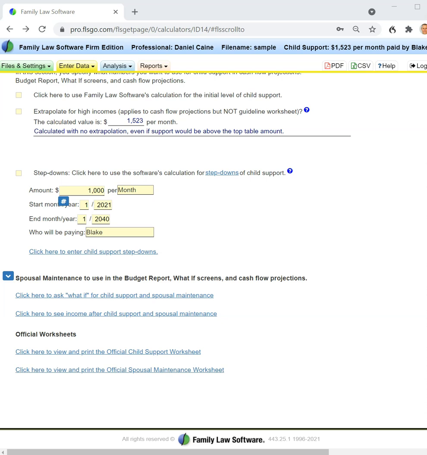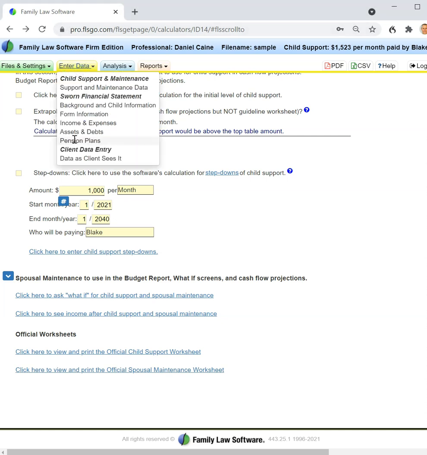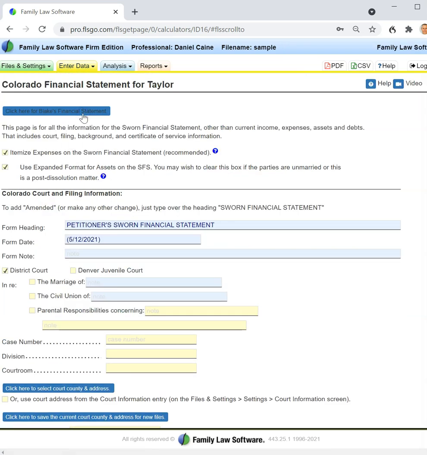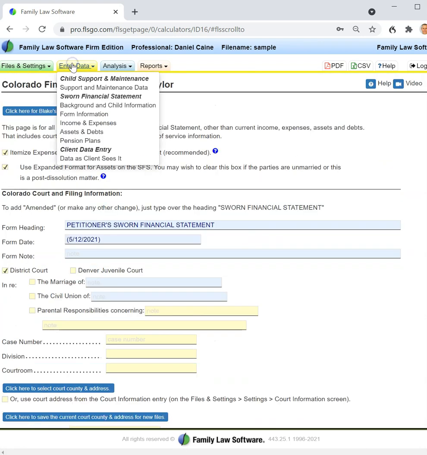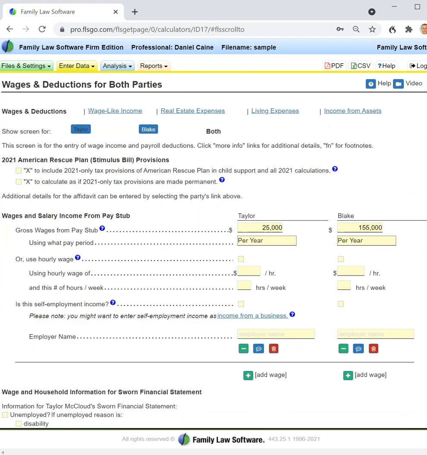The second thing is to prepare the state financial affidavits. This is a complete statement of the income, expenses, assets, and debts of the parties, along with other descriptive information, and you will see that there is a screen dedicated to each section of the financial affidavit. There's a section for background and child information, a section for form information, which is the generally textual information that is specific to each individual state, and then sections for income and expenses, assets and debts, and pension plans that are fairly similar across all states. You may notice that some of the entry fields here are the same as the entry fields you saw on the child support screen.